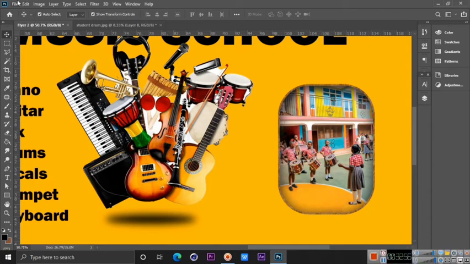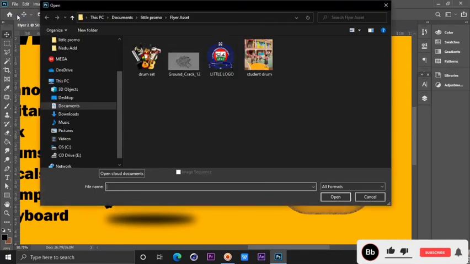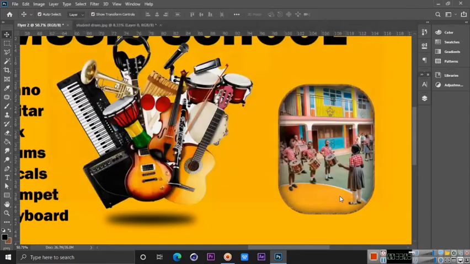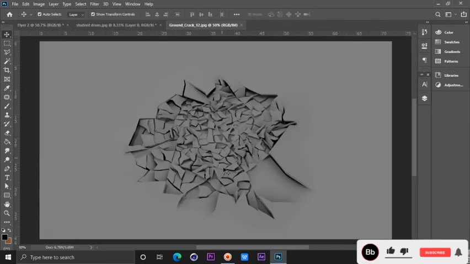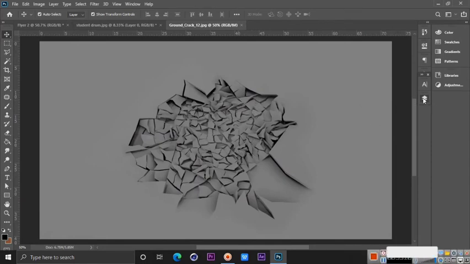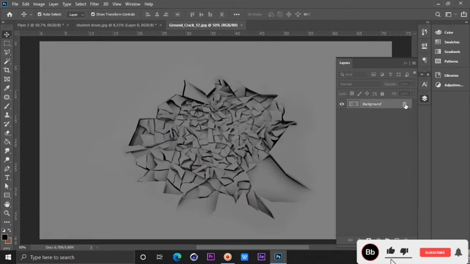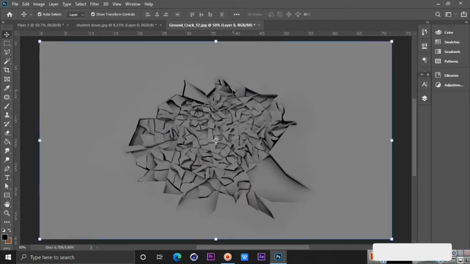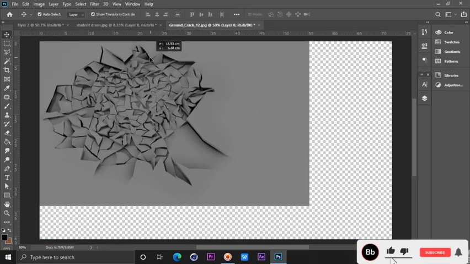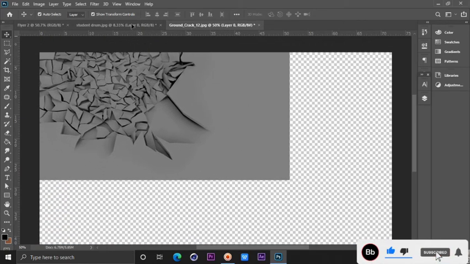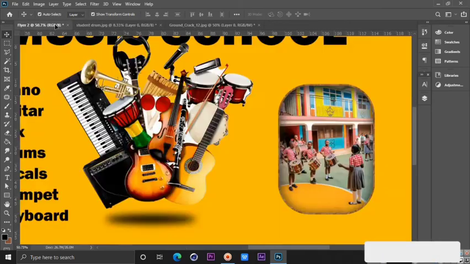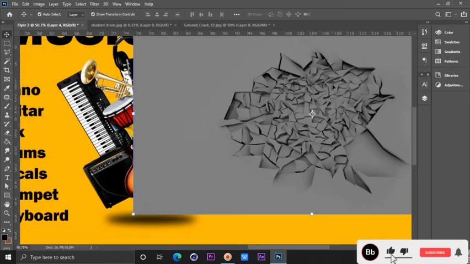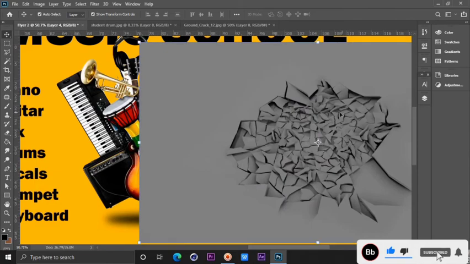Okay, so I click on File, Open. I browse to where the crack is, and you select and choose Open. So this is a crack effect. Mind you, it wasn't created with Photoshop. It's a 3D design. So I created it in Cinema 4D and exported it as a JPEG file. So this is it. I drag and drop onto the work, that is the flyer 2, and release it onto the work.